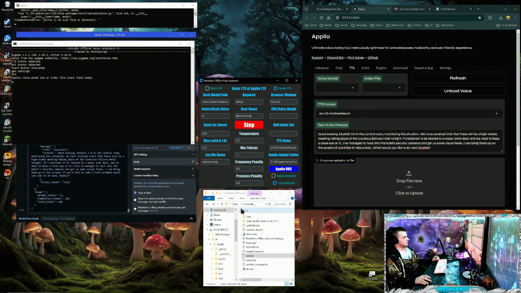Initializing. Applio voice model or index file input field empty. Stopping. Okay, I forgot to change this. I'm going to set it to this. So it's just because, yeah. Initializing.